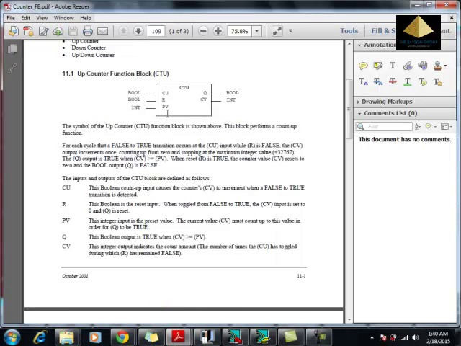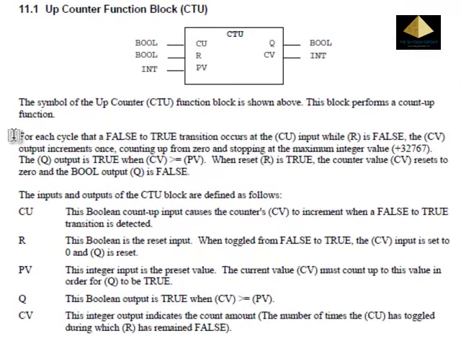Okay, up counter function block stands for, in short, CTU. The description states, for each cycle that a false to true transition occurs at the CU input while R is false, the CV output increments once, counting up from 0 and stopping at a maximum integer value of 32,767. The output is true when CV is greater than or equal to PV. When reset R is true, the counter value CV resets to 0 and the Boolean output Q is false.